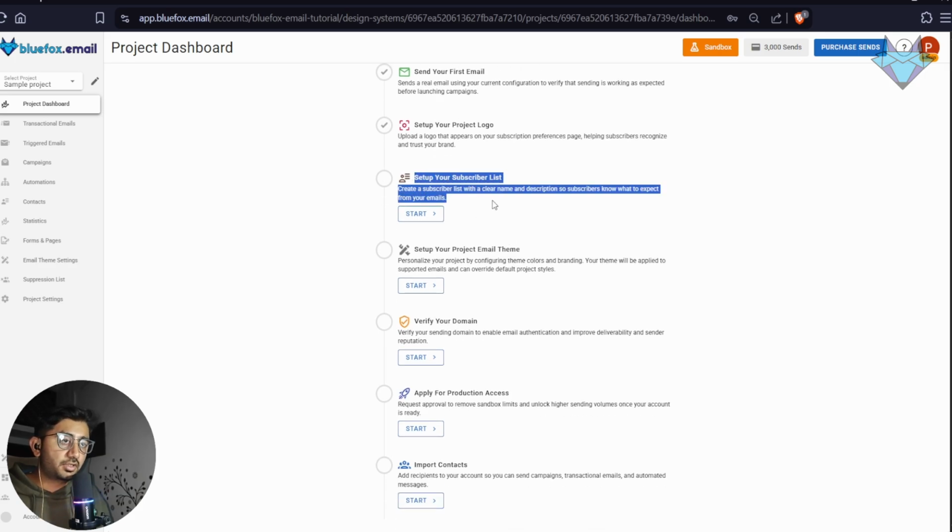Now, the next step is to set up your subscriber list. Now, as I said, the subscriber list is a group of audience, a particular audience that you want to send a specific mail to, right? And you should have a clear name and description for the subscriber list. So when they go to the subscription preferences page, the readers can see why they are subscribed to it and what this list actually is. So to do that, let's actually hit start here.